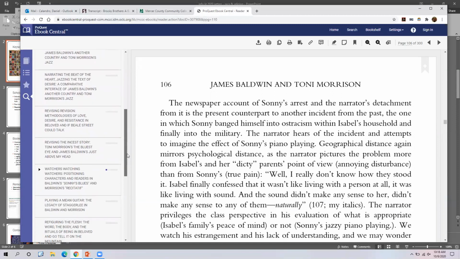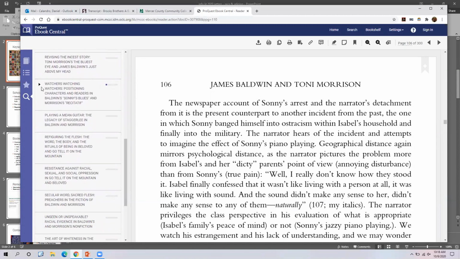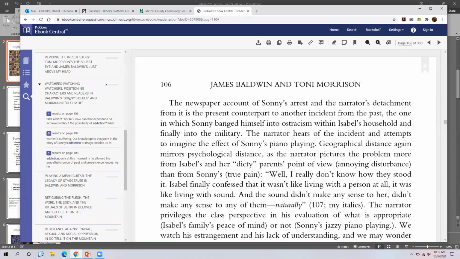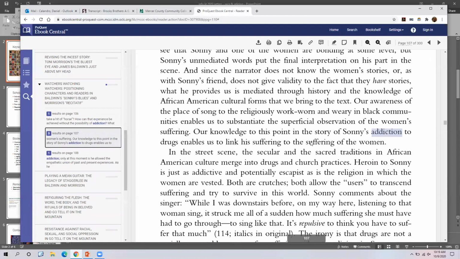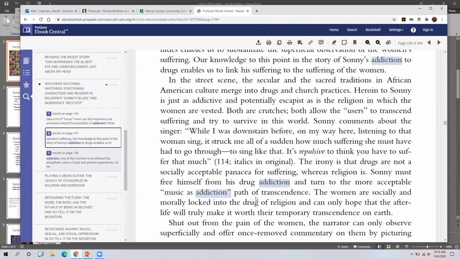If I scroll down, it's going to show me here with this little arrow that in this chapter, it has found my keyword term. You can see here that this part is colored in. The more shaded in this bar is, the more times that keyword appears in that chapter. Click on that little arrow. Now it's going to show me the specific pages that it found that keyword term on. And when I do that, if I want, I can click on one of these specific pages here, page 107. It will now highlight my word addiction.